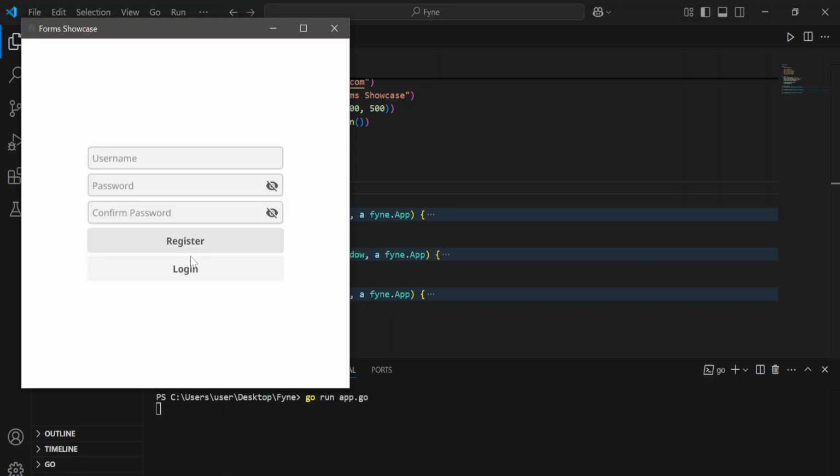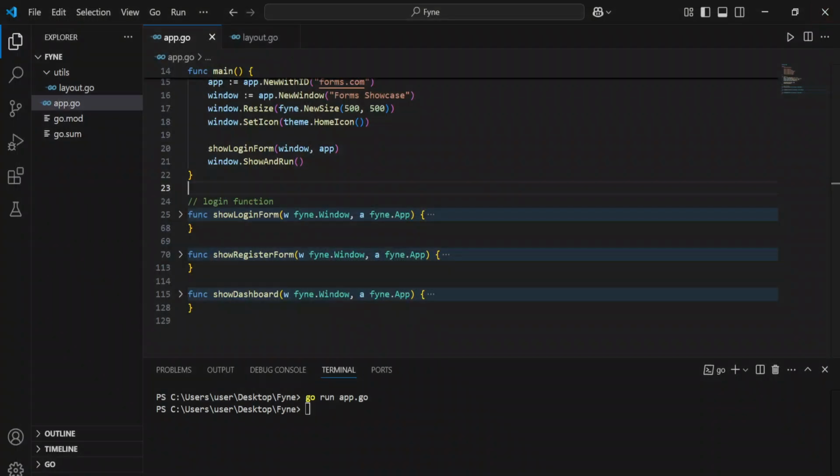So guys, that's how you create these applications, that is the user interfaces. We'll be using these components in a real application.